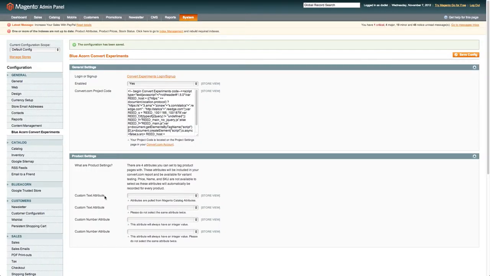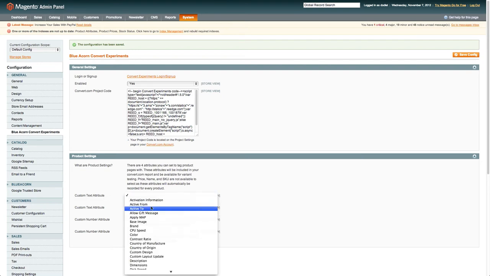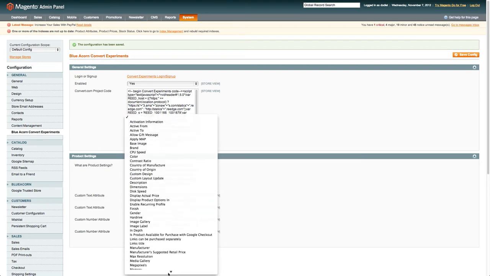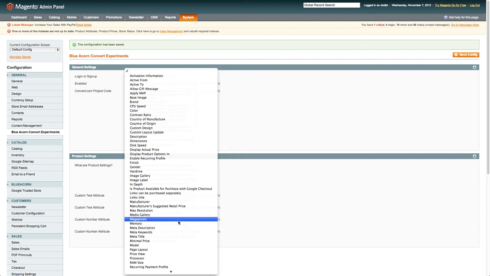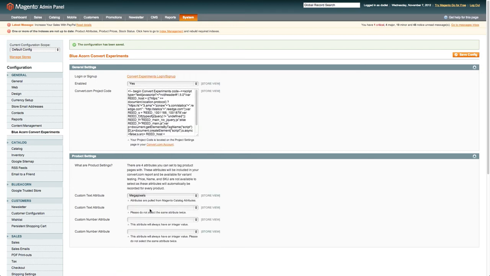The first two are your text attribute variables. Anything that is a text attribute will automatically be populated here. These are the attributes for Magento's sample data that is inputted as text. For our example, we'll select megapixels and brand. For our number attributes, we'll select cost and weight. Now we'll click Save Config.